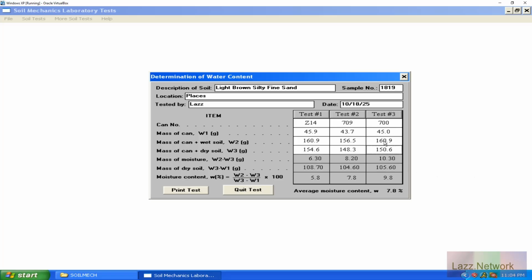Most of the time, at least for most forms that I've seen when it comes to the paperwork, they'll usually have the mass of your tare plus wet soil, or mass of can plus wet soil. The next one would be your mass of can and dry soil, and then your tare. Regardless of the placement, the math is going to be the same. It's all algebra at the end of the day.